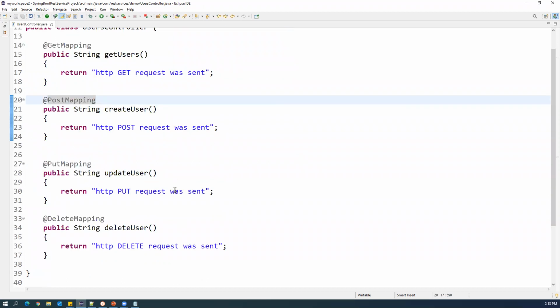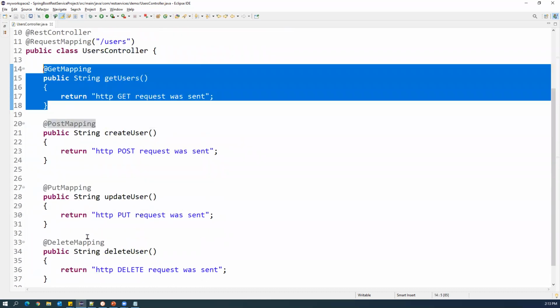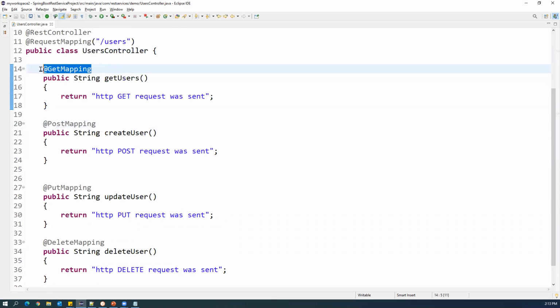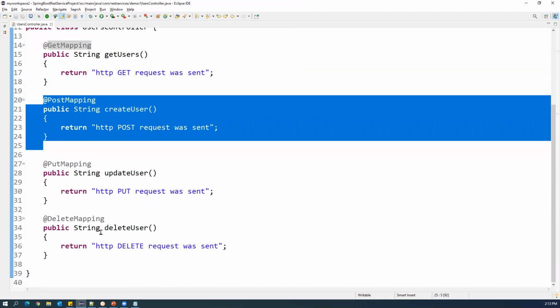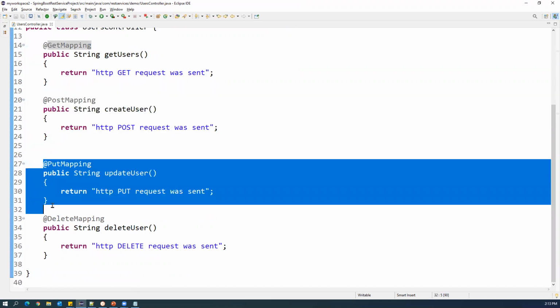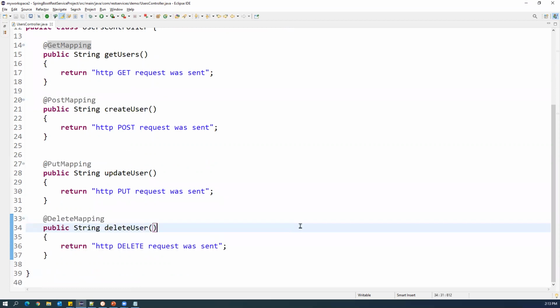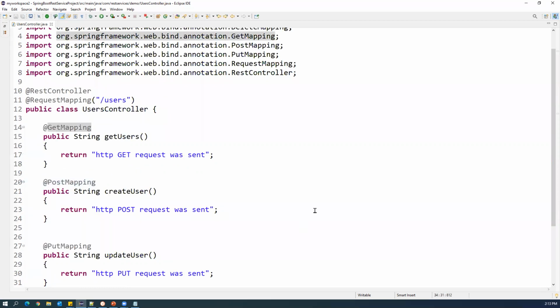So if you send a GET request, the first method will execute because the mapping is GET here. If I send a POST request, the second method will execute. If I send a PUT request, then the third method. When you send a DELETE request, then the delete method will be triggered. So this is a basic class which we have created, and which is basically called a controller class.